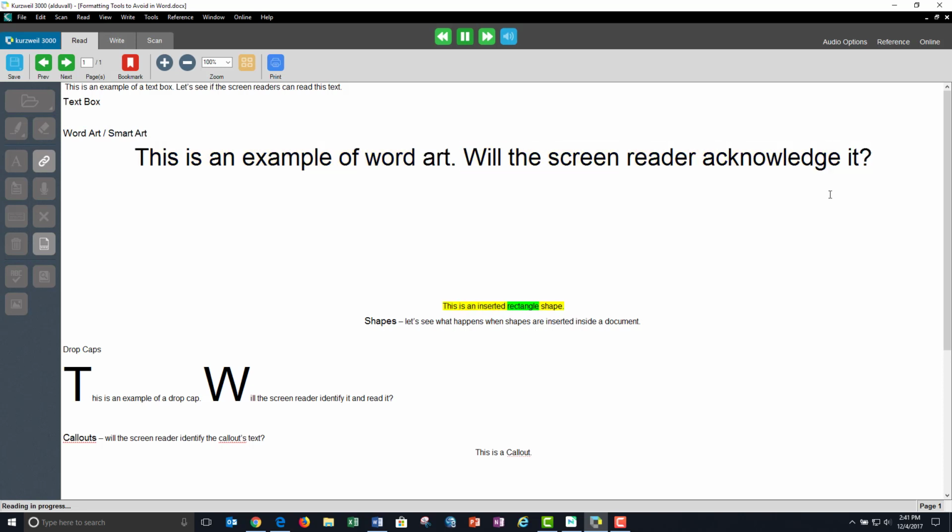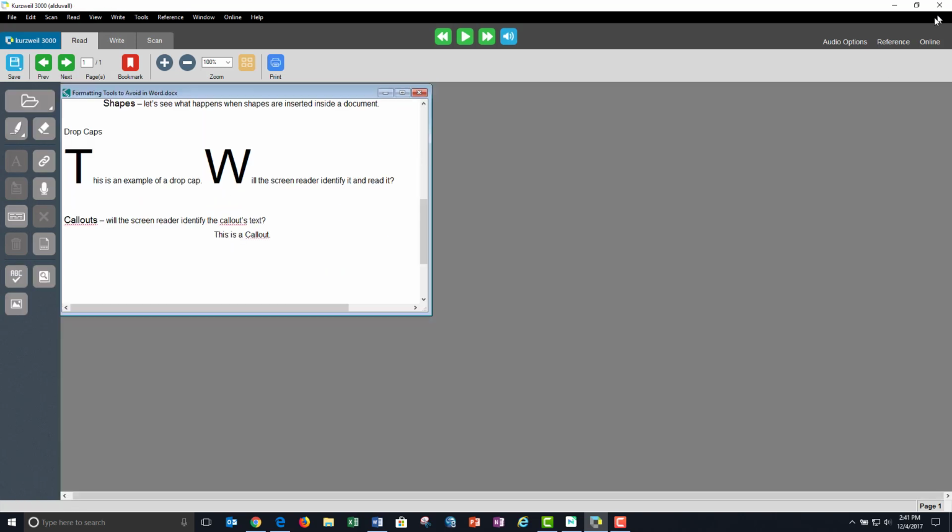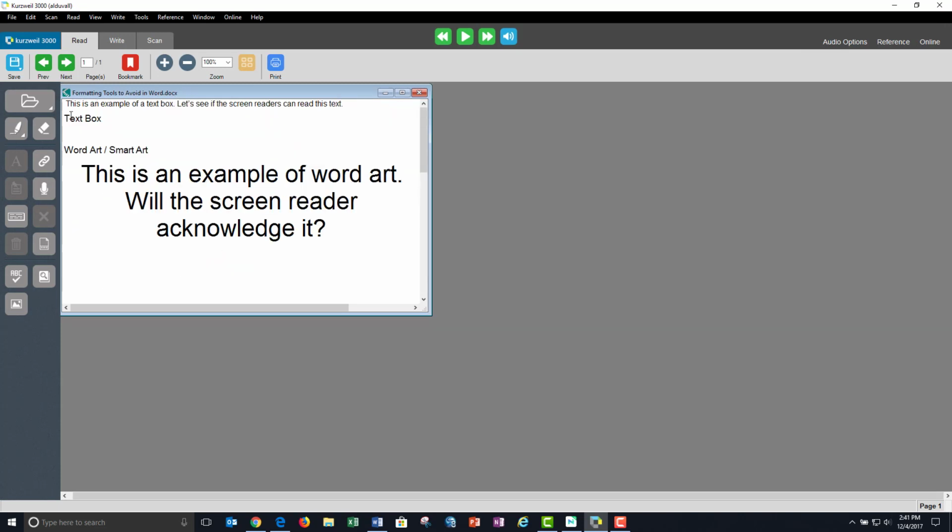This is an inserted rectangle shape. Shapes. Let's see what happens when shapes are inserted inside a document. Drop caps. This is an example of a drop cap. Will the screen reader identify it and read it? Callouts. Will the screen reader identify the callouts text? This is a callout. Okay, that was Kurzweil 3000. As I said, it is a high-end or an expensive screen reader.